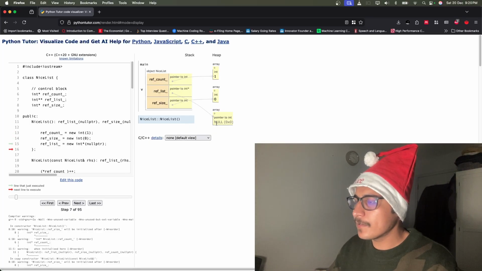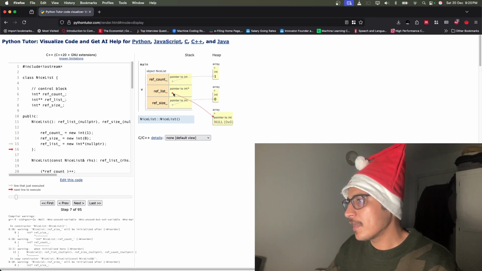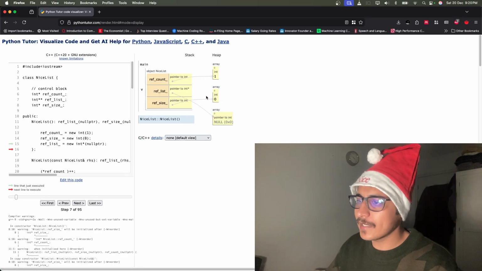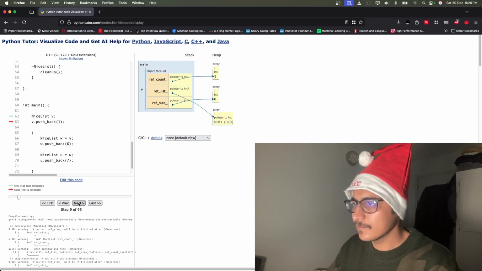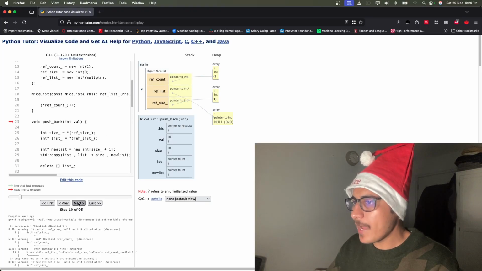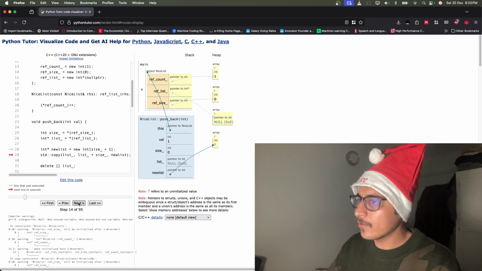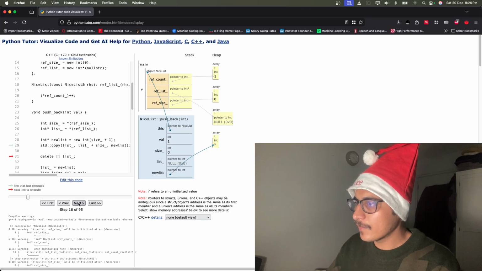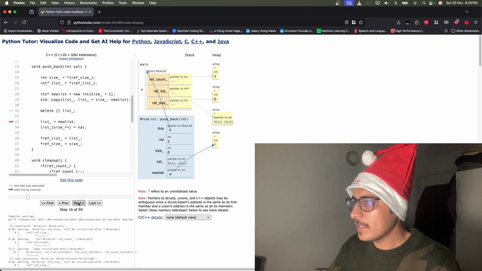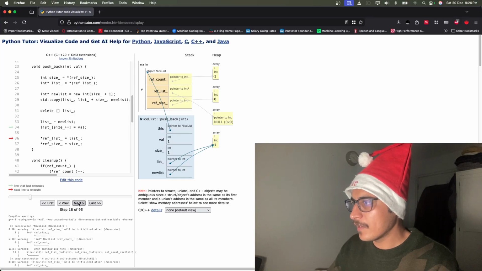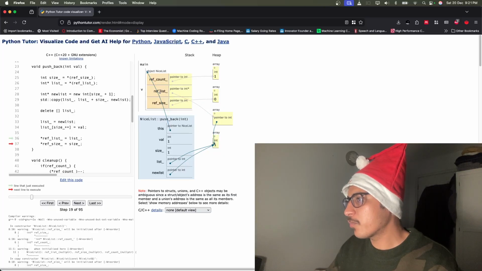So we set up in the constructor, we have these three member variables: ref count, ref list, and ref size. And ref list points to a location which is null at the moment, and ref size says the size is 0. When we push back, we allocate new memory, copy the value into it, and then write the address to the address pointed to by ref list.